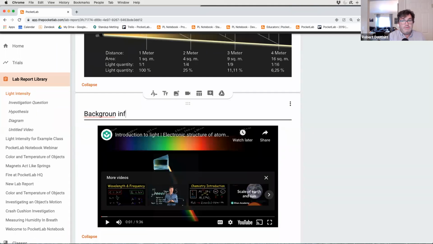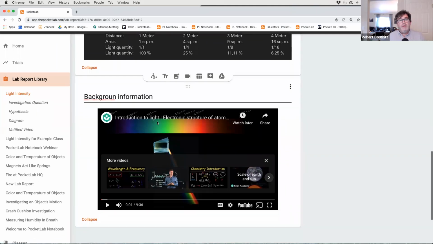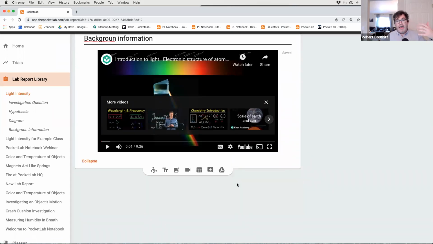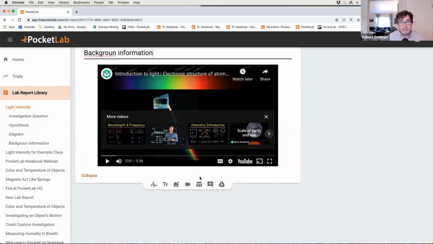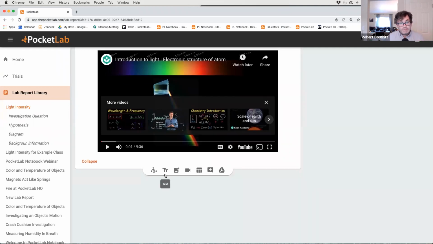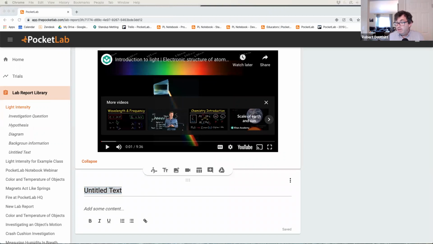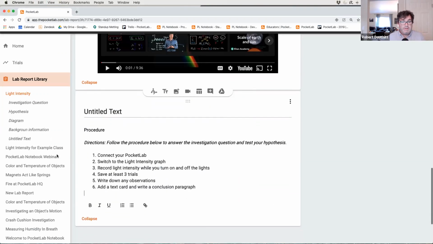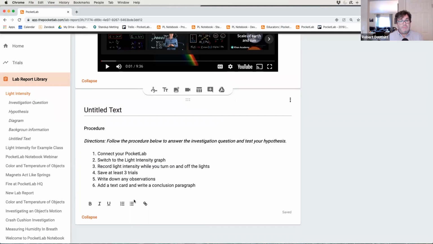background information. Okay, so you can see now as you're creating this assignment, you're building out something that's a little more dynamic than just a worksheet, because now students can watch videos, they can look at images that you've added, they can kind of dynamically answer questions. And then you can add, here I'm going to add just a procedure here. So I've already written this out, so I'm just copying and pasting a procedure for them to follow.